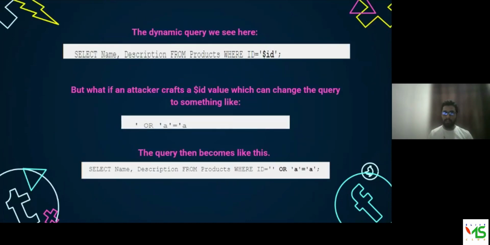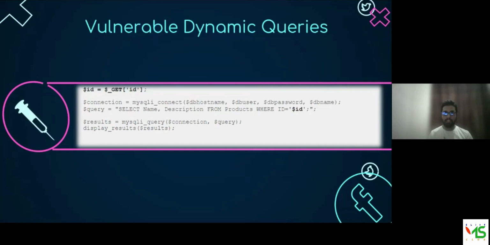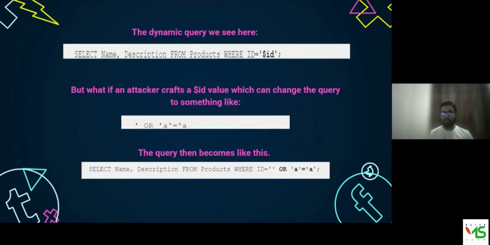First of all, let me say don't panic by seeing these things. They are just PHP that you have learned and you will learn in future. Don't worry too much about these codes. So, the dynamic query in here.